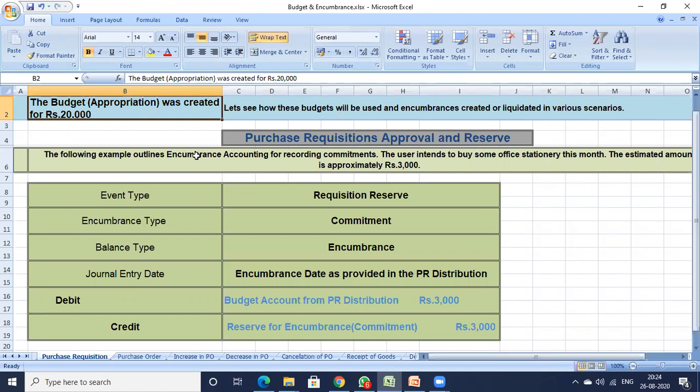Here, for example, the user intends to buy some office stationery this month, and the estimated amount is approximately 3,000. So how does that affect the budget? The user creates a purchase requisition for rupees 3,000. He performs the funds check action to ensure that sufficient funds are available for reserving the money required for this purchase against the budget of rupees 20,000, and the user submits the document for approval, and the approver approves the document.